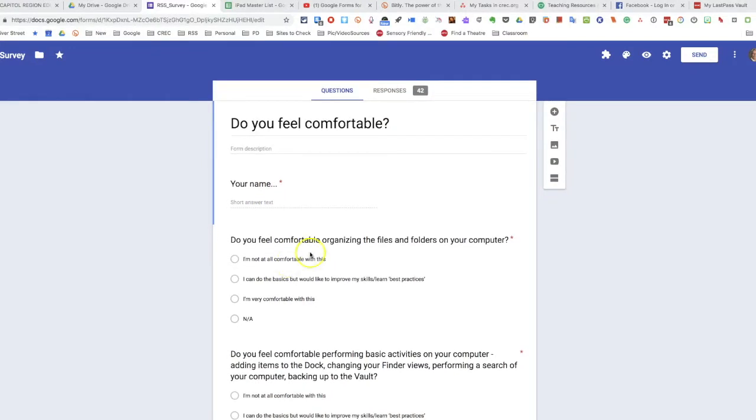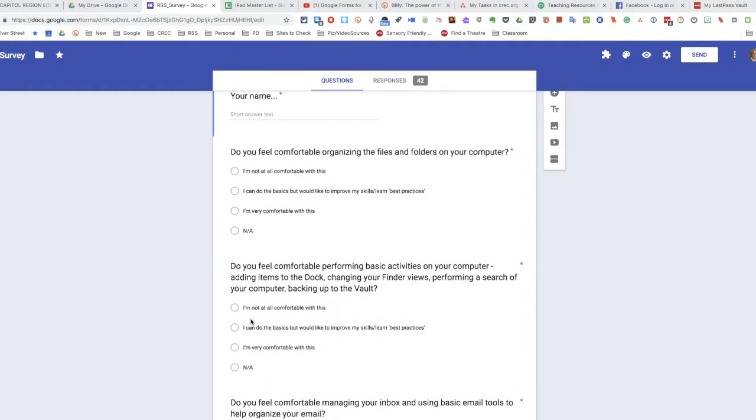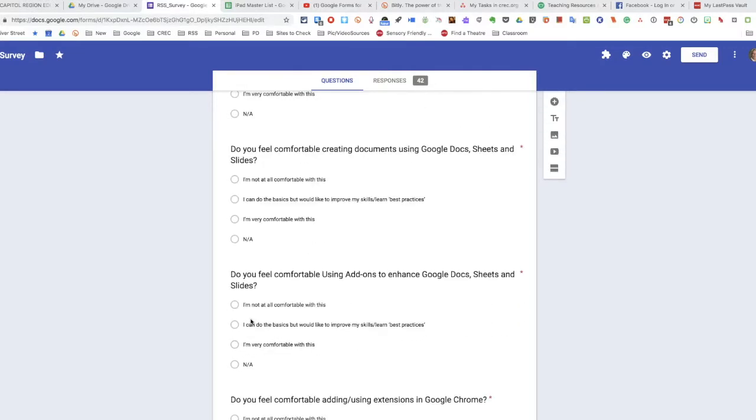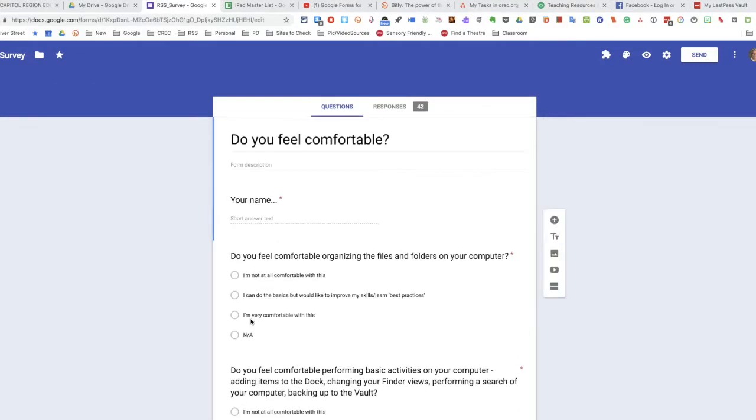Do you feel comfortable organizing the files and folders on your computer? Not at all. I can do the basics. I'm very comfortable. Or this isn't even an applicable question for me. And there were a number of questions. In my particular scenario, they were all multiple choice questions. Once you put the form together, you just send an email link to everyone. Here, click this link and answer these questions for me. Boom, boom, boom. They can quickly answer the questions.